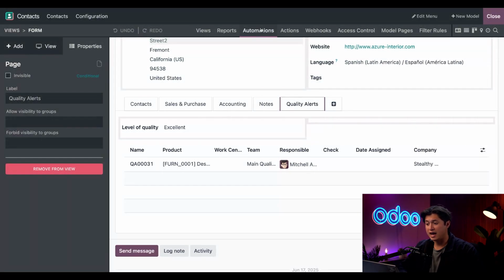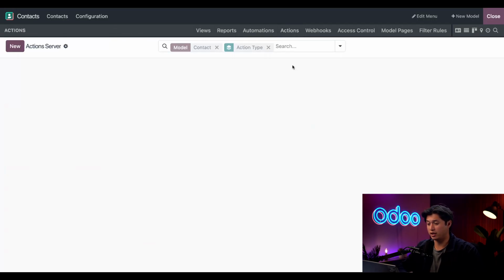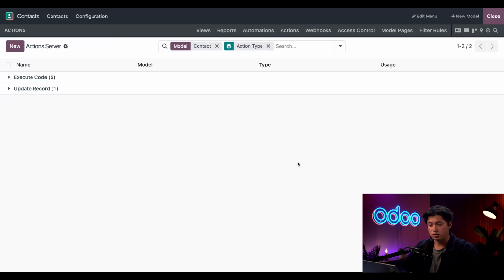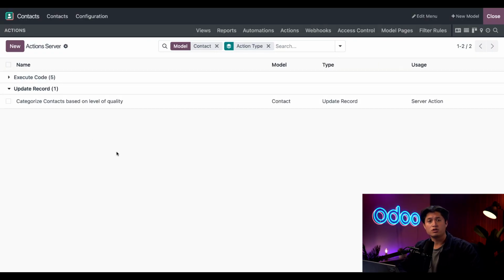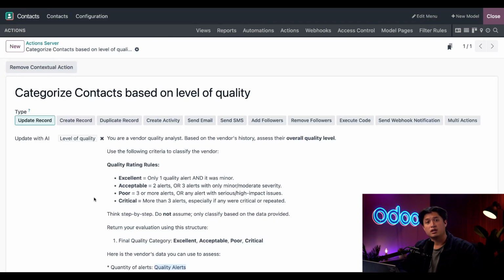Now, we're going to click into Actions up here at the top, and this is where we can see any of the customized actions for this database and where they are stored. And here, we're just going to open up the Update Record area. So I created this action, categorized contacts based on level of quality. And here, we see how this action is designed to update a record. And I can also see that I selected Update with AI.